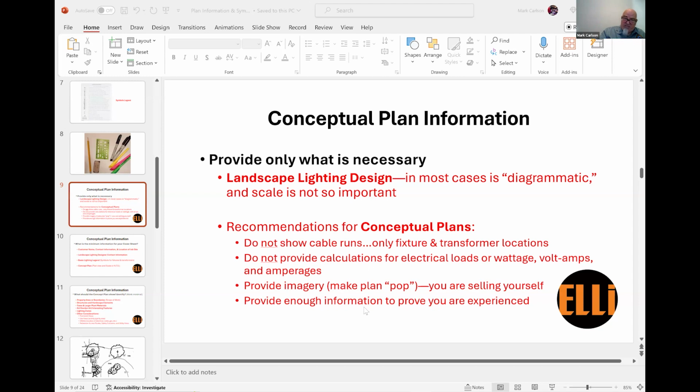I again suggest on these plans, whatever you can do to make them pop so that they're more graphically pleasing to the eye to excite the customer, because that's really what you're doing at this stage, you're just trying to sell your work. And then once you get rolling, you build that trust relationship, and then everybody's on board with you, and now you're the go-to designer. Only provide enough information to prove that you know what you're doing and that they have no questions to ask.